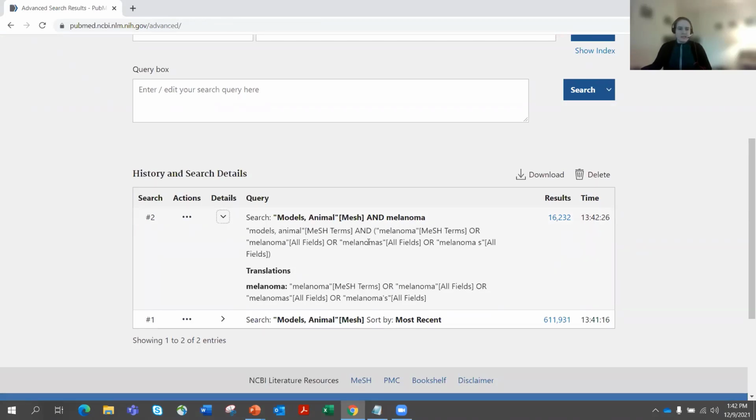But for melanoma, since there weren't any field tags added, it searched across a MeSH term that was automatically linked to melanoma, and it also searched across a variety of plurals, so melanoma, melanomas, across all fields. So automatic term mapping is a great tool for expanding your search, but I always recommend double checking under the details section just to make sure that it's actually mapped to correct MeSH terms and related synonyms.